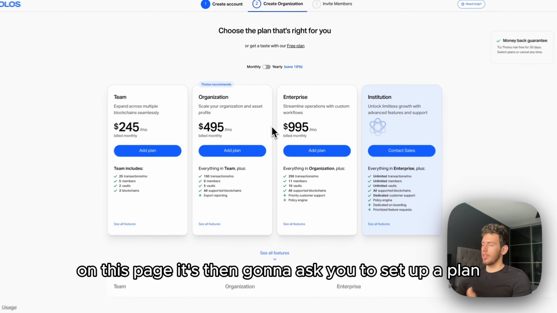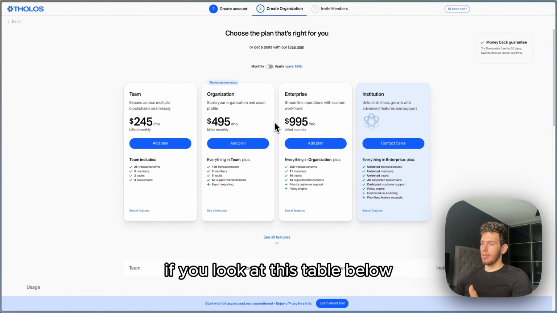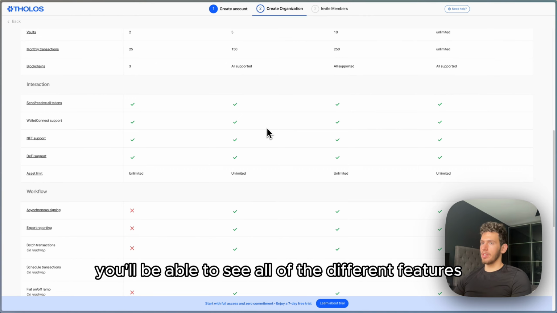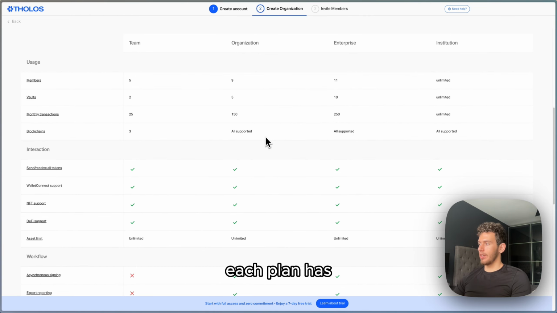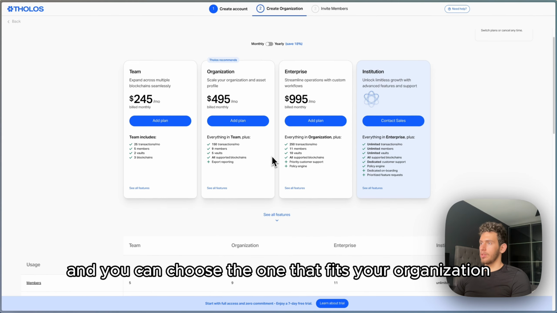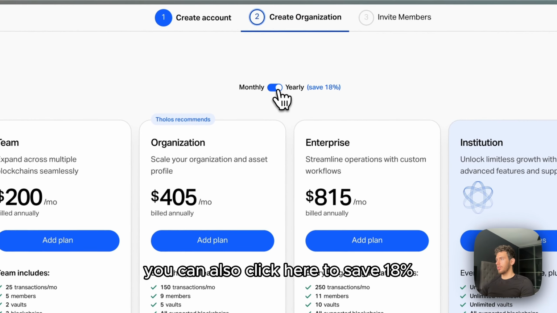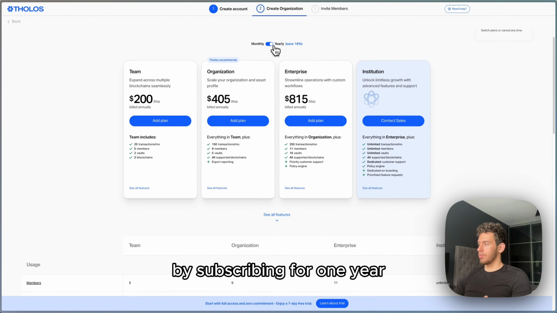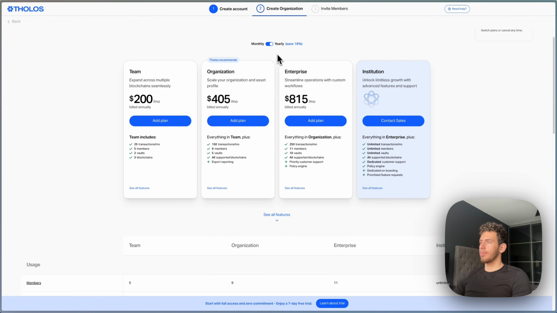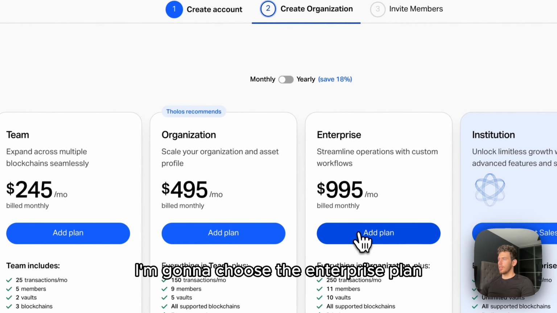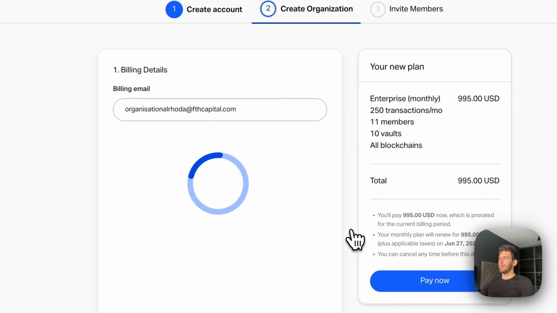On this page, it's then going to ask you to set up a plan. If you look at this table below, you'll be able to see all of the different features each plan has, and you can choose the one that fits your organization. You can also click here to save 18% by subscribing for 1 year. I'm going to choose the enterprise plan.